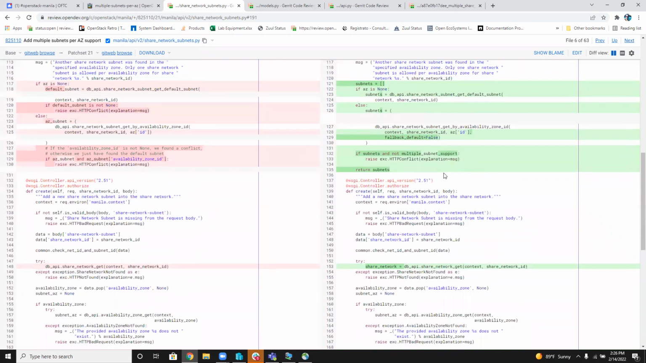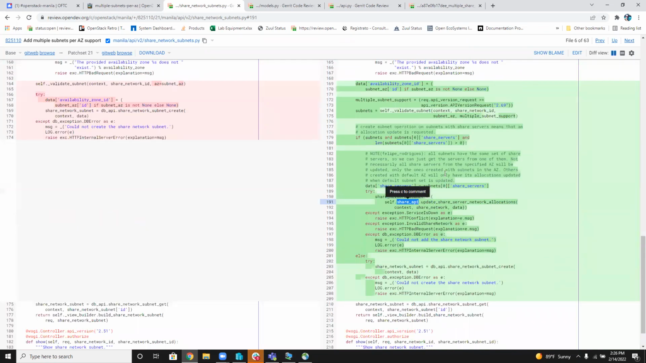I have a question. You mentioned that all of the subnets are going to have the same share server list, but it should be that all of the share network subnets within the same availability zone will have the same list of share servers, right? Yeah. Within the same availability zone only. Yeah, right.